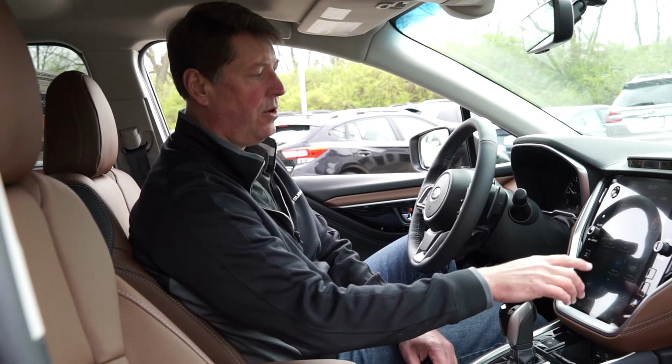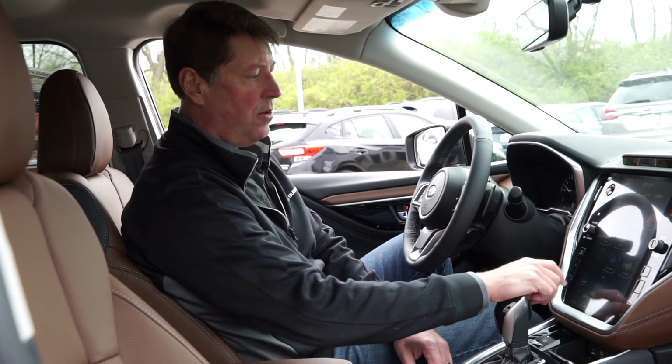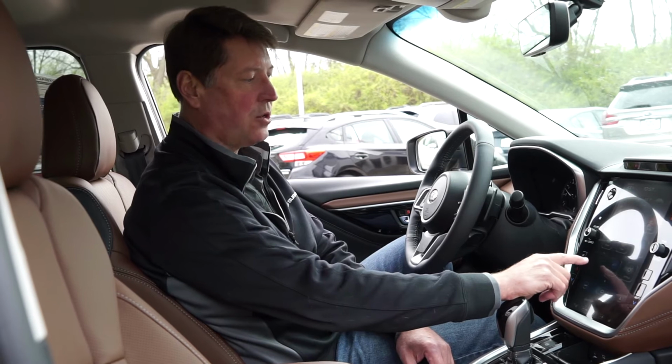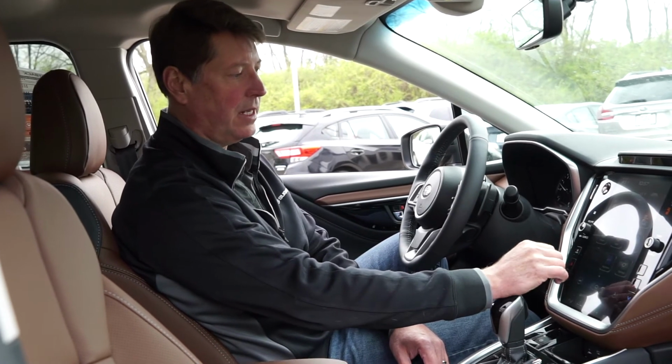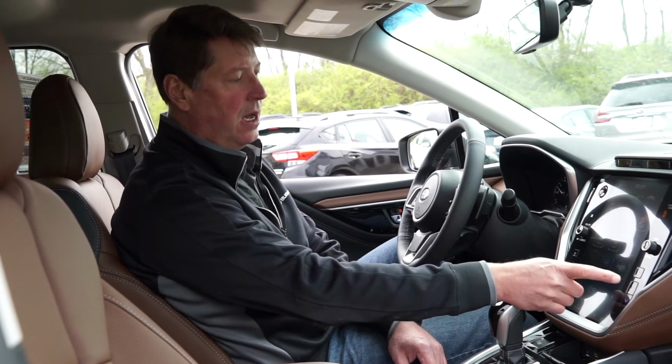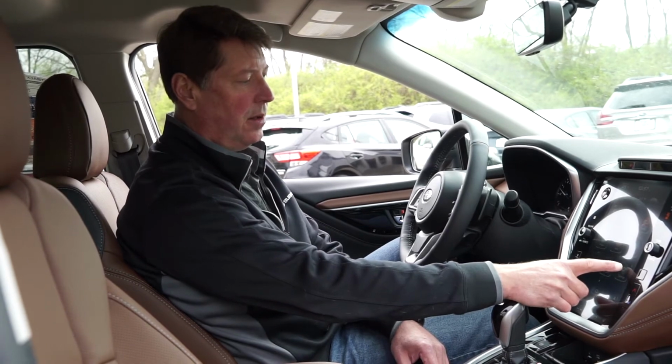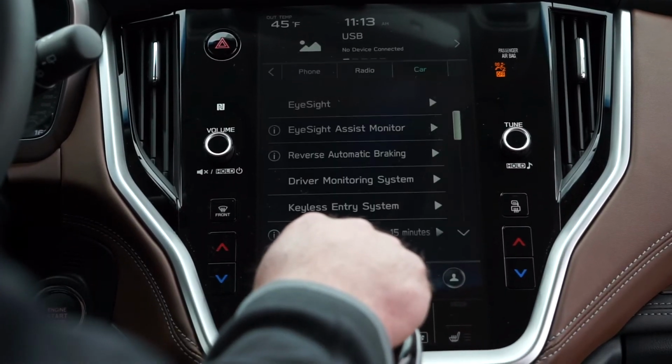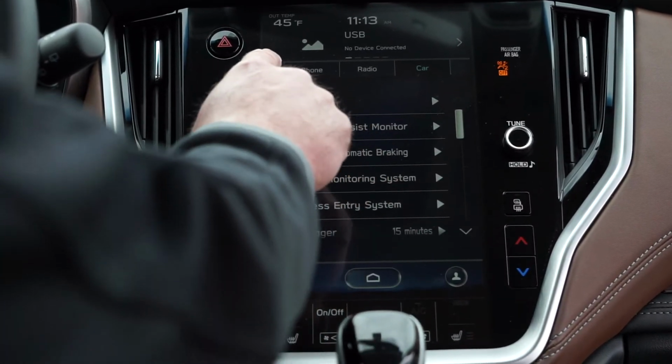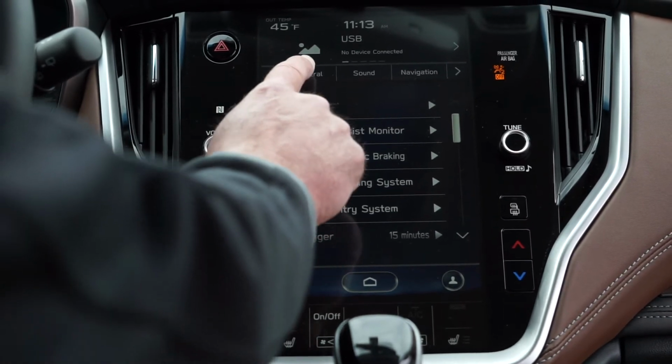Back to the home screen, we have My Subaru app. We also have the Subaru Starlink app. That is grayed out because we don't have a phone paired and connected that has the app on it. Another great icon is settings. This is where you can go in and actually change almost every setting on the vehicle.